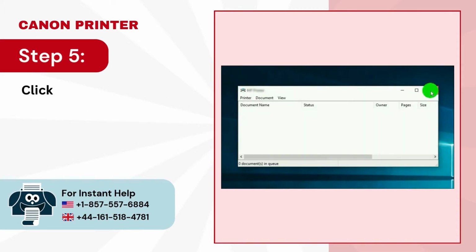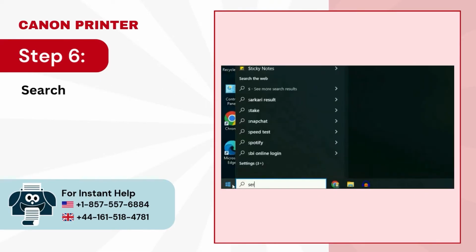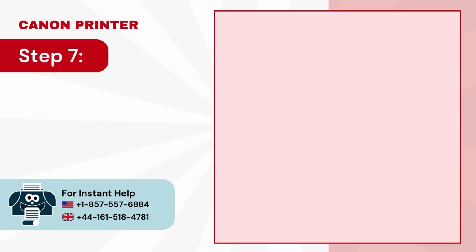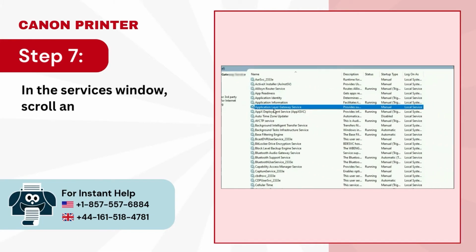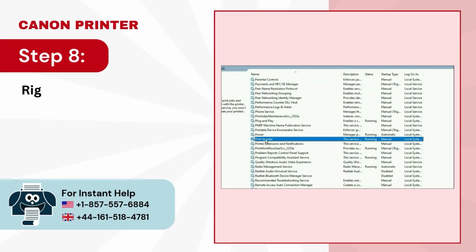Step 5, click on the Start menu. Step 6, search Services and open it. Step 7, in the Services window, scroll and find Print Spooler. Step 8, right-click on Print Spooler. Step 9, select Properties.